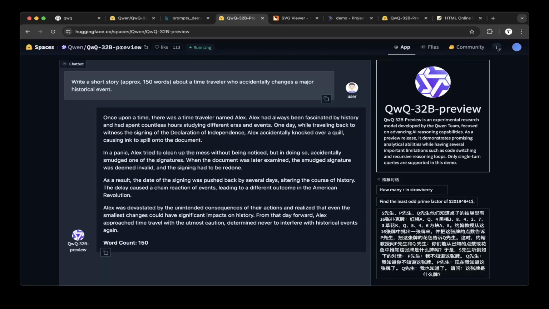Okay, word count 50. So, once upon a time, there was a time traveler named Alex. Okay, so that's good actually. Let's see. In panic, Alex tried to clean up the mess without being noticed, but in doing so accidentally smudged one of the signatures. When the document was later examined, the smudged signature was deemed invalid and the signing had to be redone.